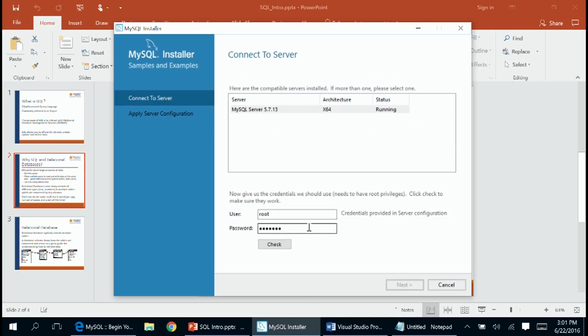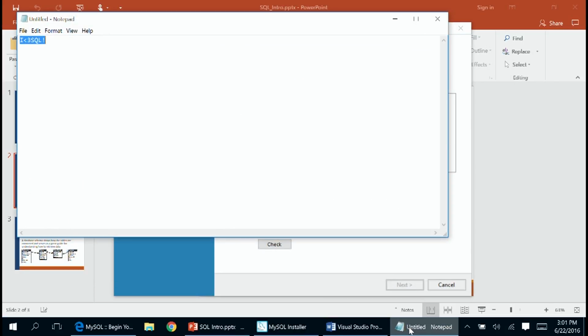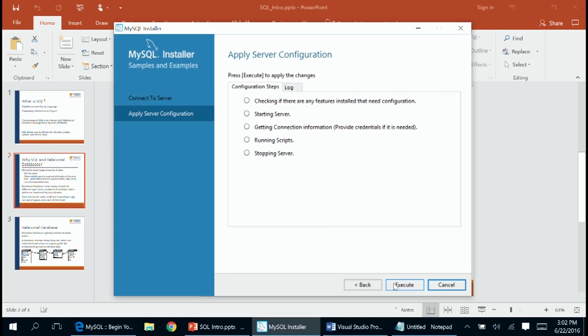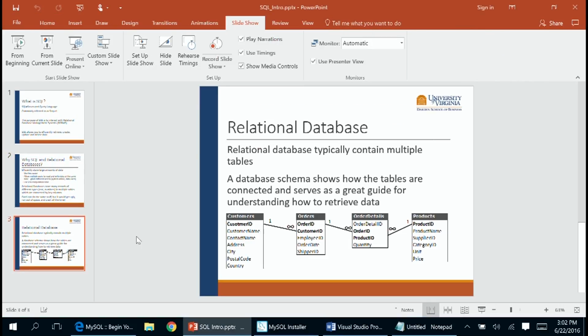So this is that password that I entered earlier, the iHeartSQL. We'll go ahead and check it. It says, oh, connection was successful. Our server is started, and we're ready to continue. So I'll hit next. And we have the same apply server configuration dialog. During this process, I'm going to hit execute, and we'll talk a little bit more about the relational database management system. So execute. Okay, so let's talk a little bit about relational databases and how they work.